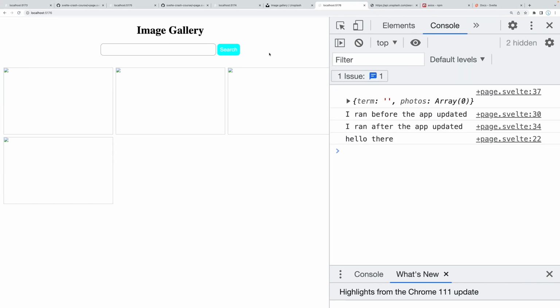Now, as soon as our application is rendered, our app is being changed. So this ran before our application was rendered, and then this, of course, ran after. Let's look at the order here. This ran the very first thing, and then the after update ran, and then the on mount ran.